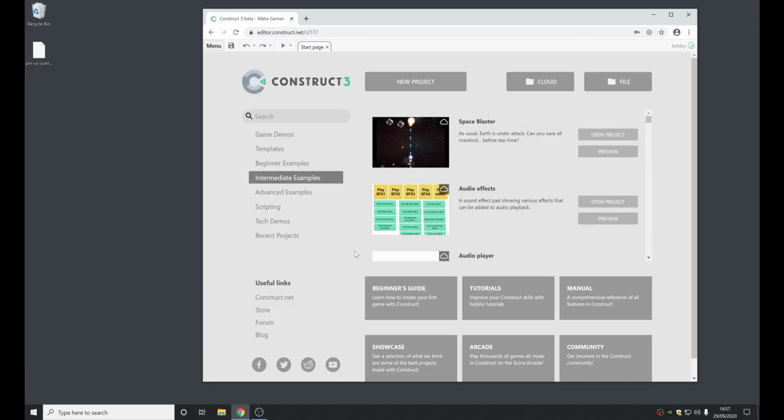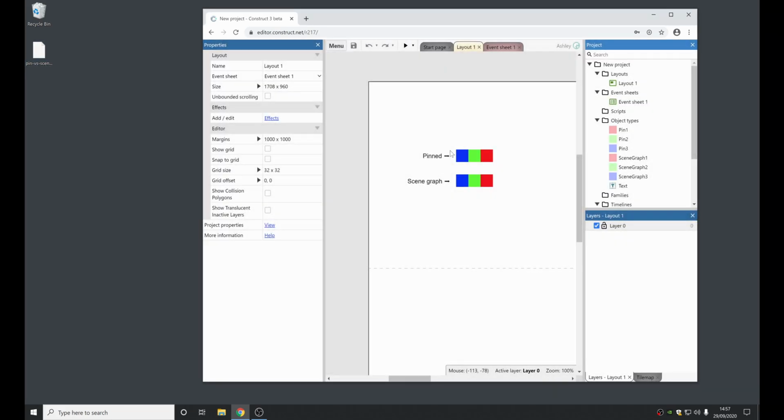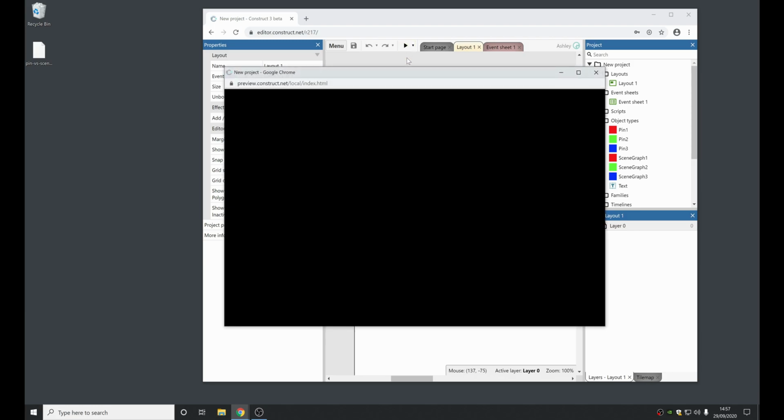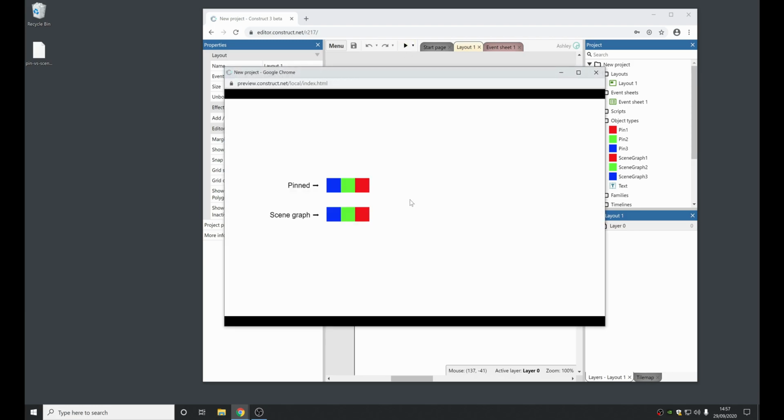So why might you want to use the scene graph instead of the pin behavior? There's the convenience of the fact it's built in. There's the new conditions which allow you to pick across the hierarchy. And also because it's built in, it's fixed an old problem with the pin behavior. The pin behavior used to have issues with lag when you create chains of objects.